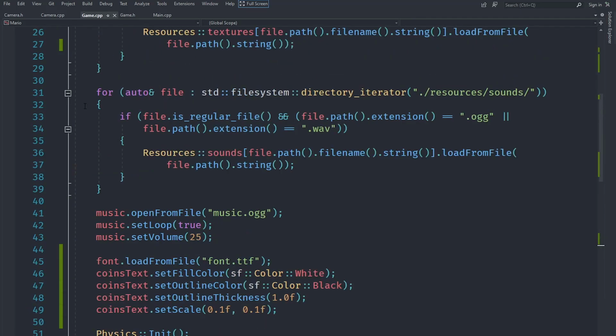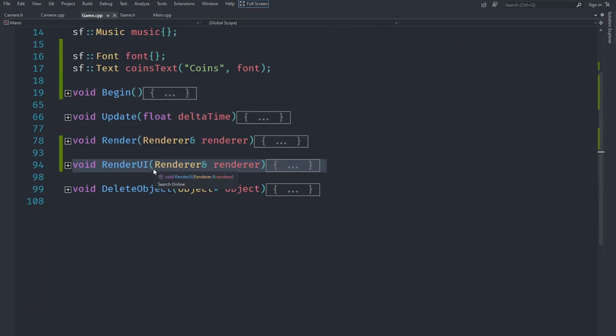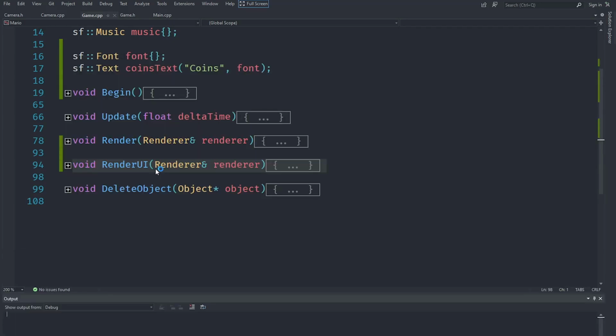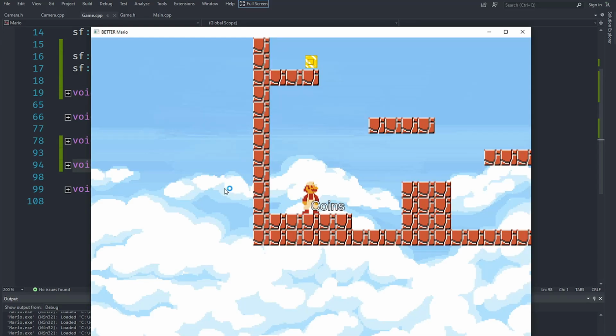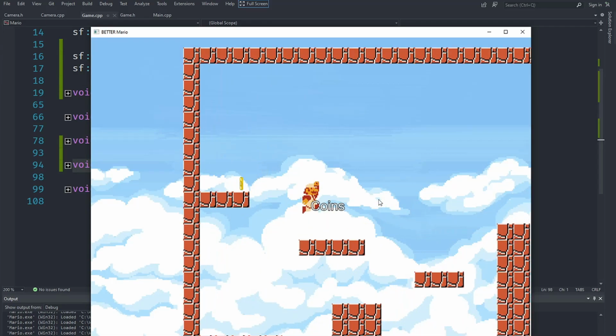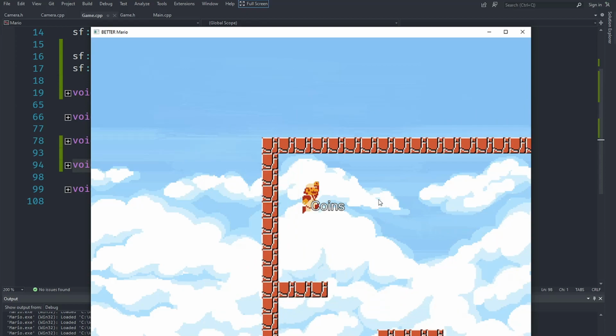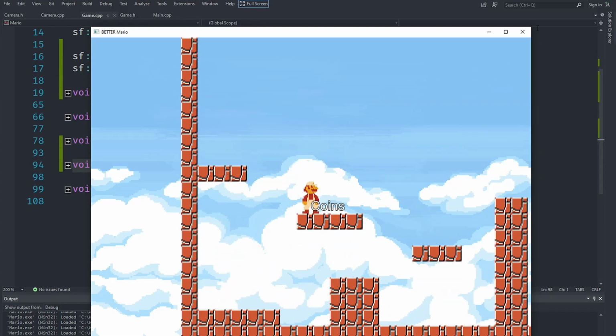So that's pretty easy to do, I guess, and let's go ahead and try to run this and see if it works or not. So what you should see is that hopefully we do get, yes, the coin text is visible here, and we can quite clearly see it, and that is pretty awesome.